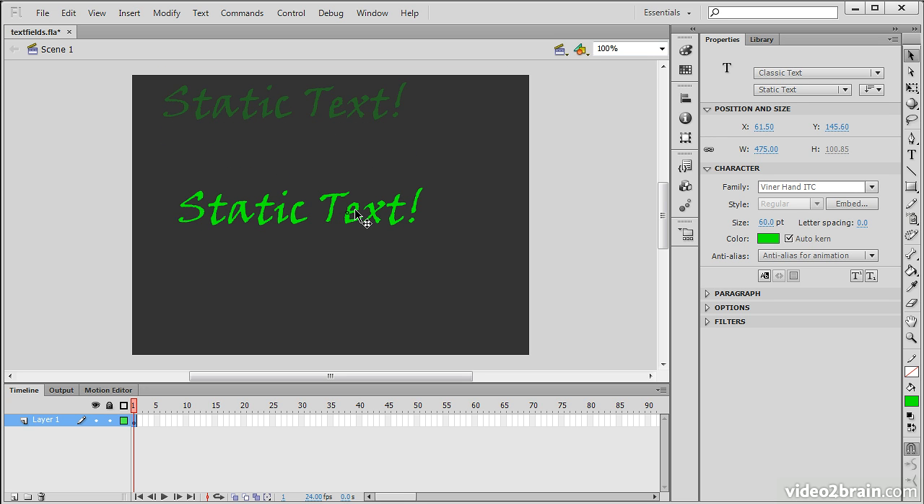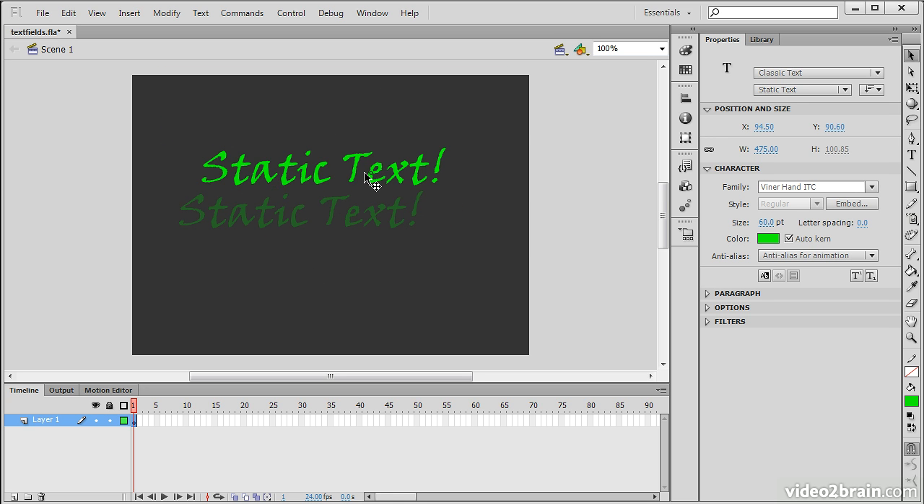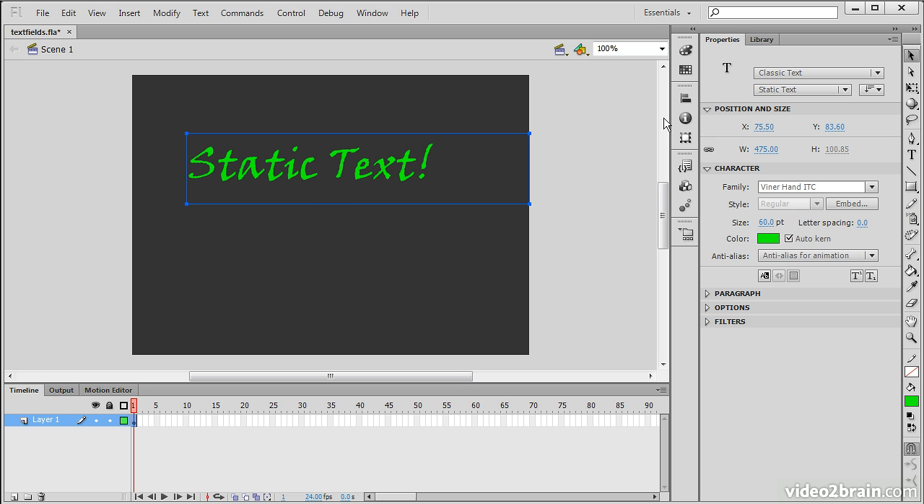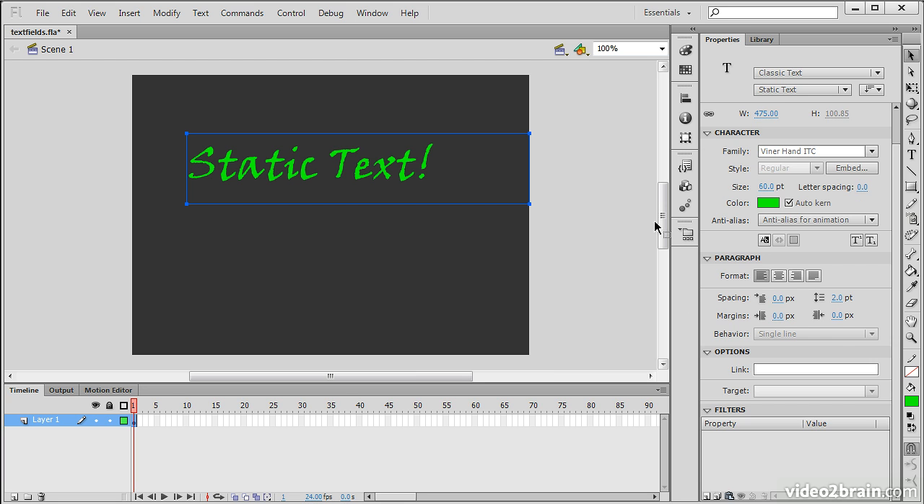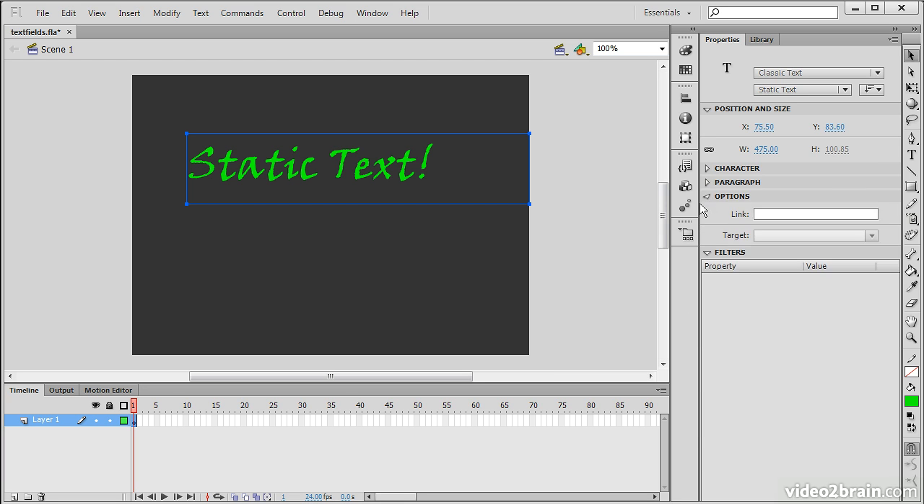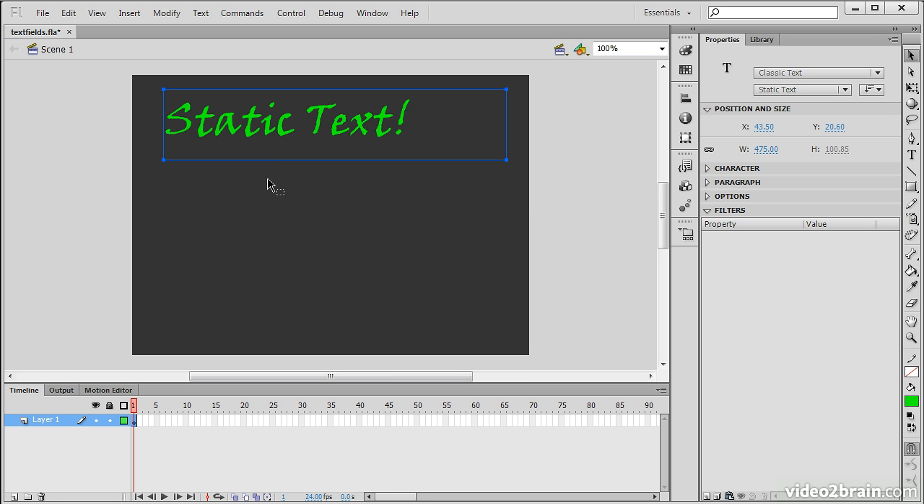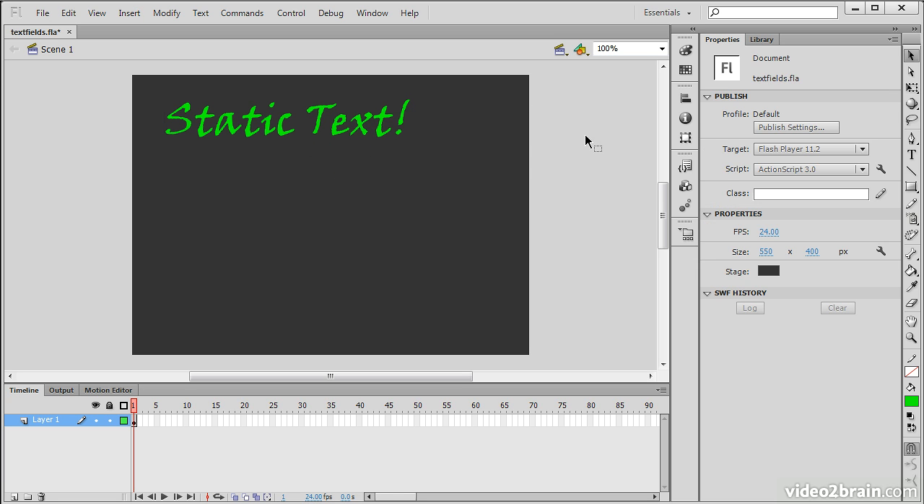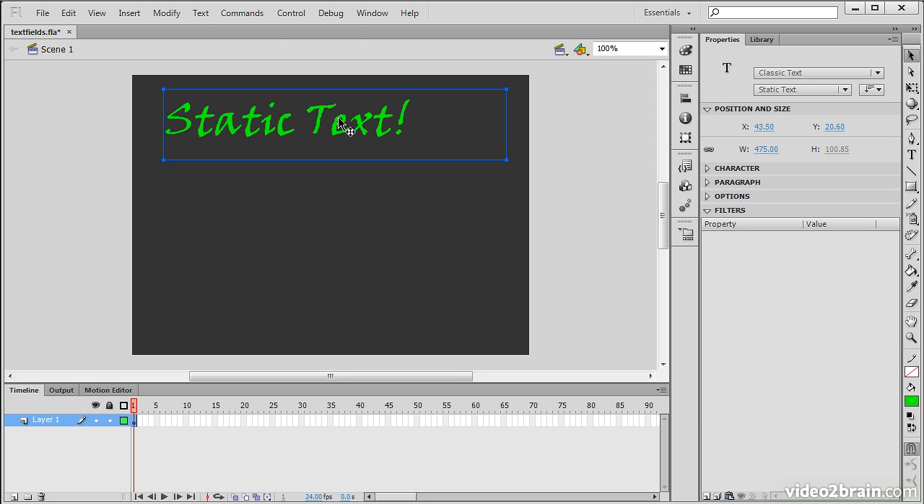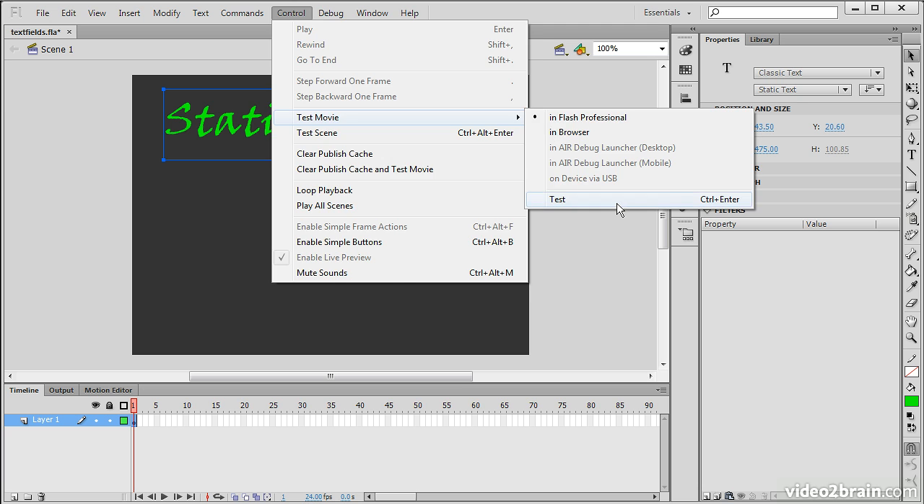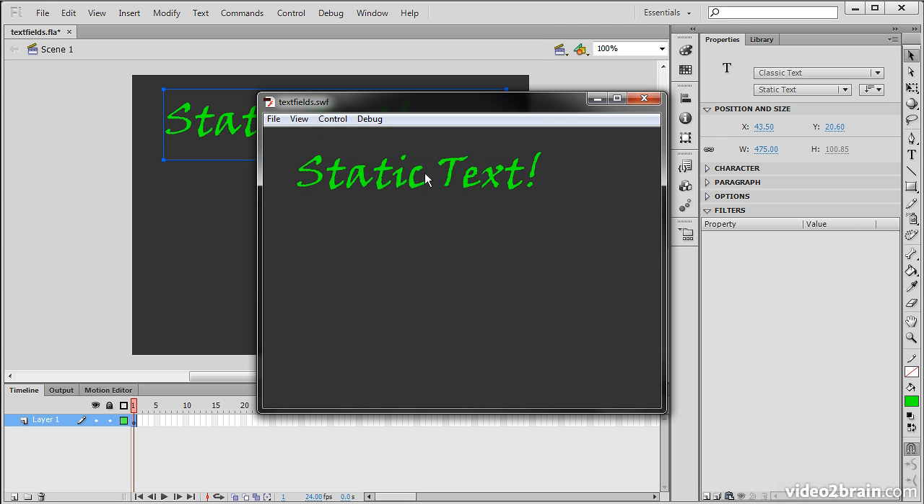So going back to the selection tool, I can now move this text along the stage. And you'll notice that when I have this text selected, I get a number of other properties exposed in terms of options and filters and so forth. So this is a static text field. What happens when I actually go in and test this? If I go to Control, Test Movie, Test, you can see that I can't select it or anything like that. It's totally embedded in my SWF.